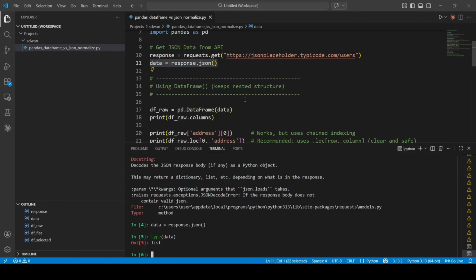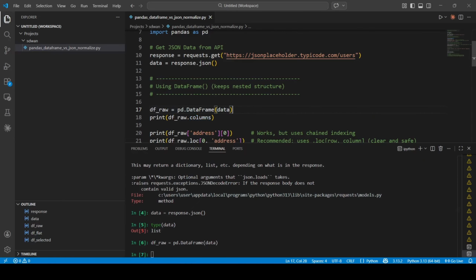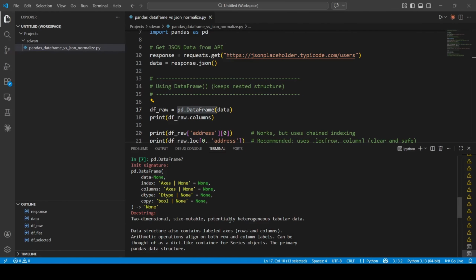Okay, so using DataFrame. The DataFrame method keeps the nested structure, so it will not flatten the nested dictionaries. Let me copy and paste this line of code and just do this. The DataFrame is two-dimensional, size-mutable, potentially heterogeneous tabular data. So a DataFrame is just equivalent to a sheet, or Excel sheet, or tables.